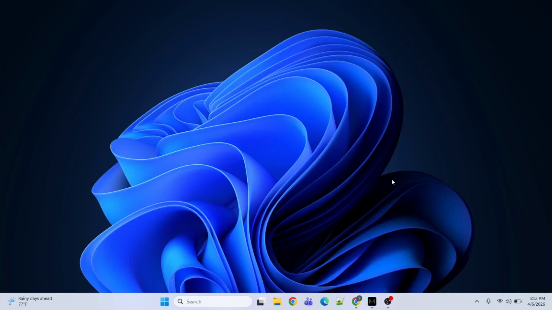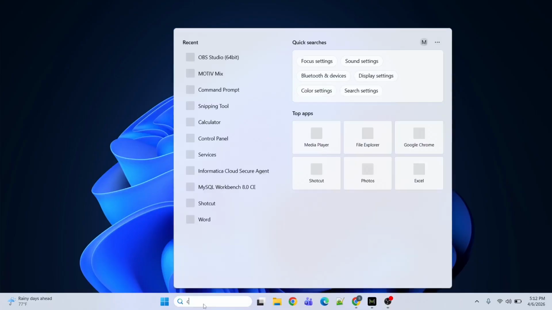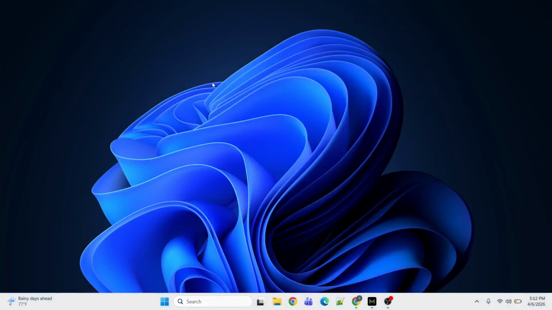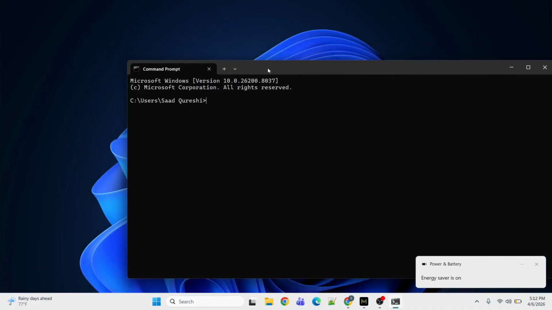Hi guys, in this video I'm going to show you how to install Claude Code on Windows 11. But first you have to make sure that Git is installed on your system. So first I'm going to open the command prompt and check whether Git is installed or not. So type git --version and press enter. So in my case, Git is already installed.